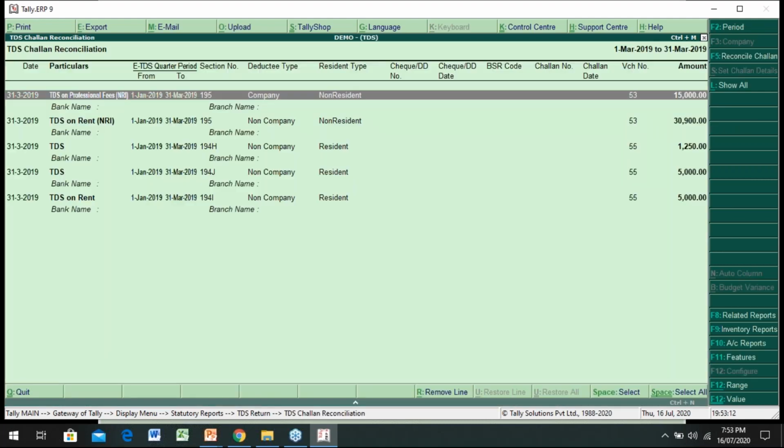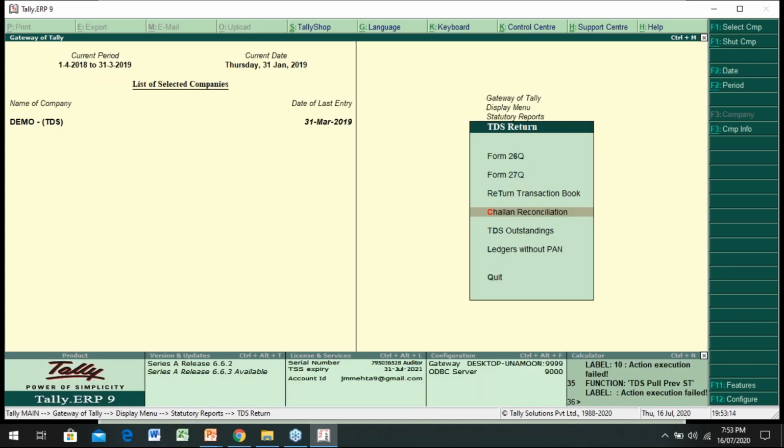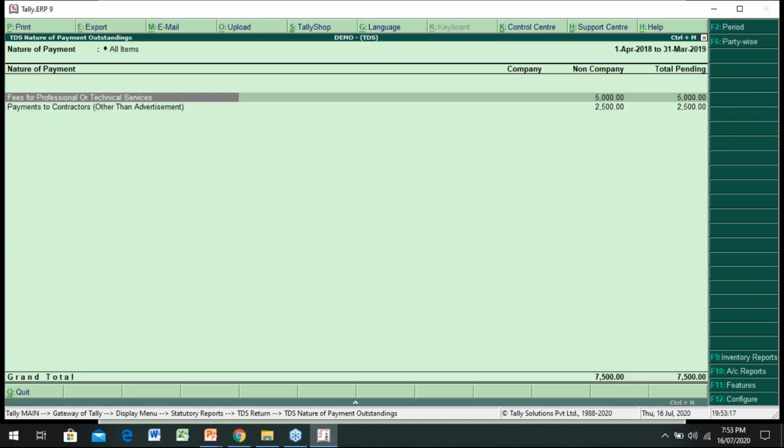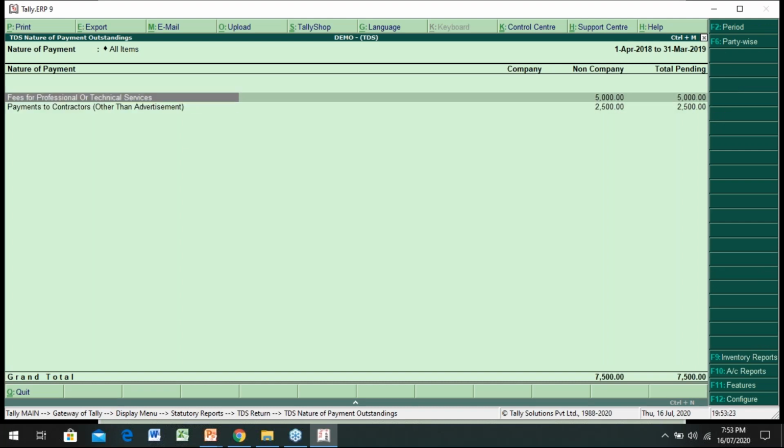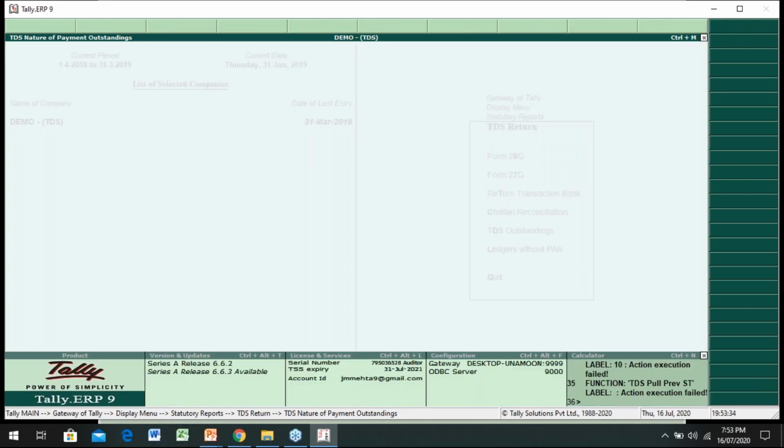Now, sell and reconciliation, I've already shown you. You have to do the sell and reconciliation. TDS outstanding: see, 5,000 and 2,500 are pending. The 7,500 is pending. So every quarter, you have to see whether some TDS has been paid or not. This should be zero. Like Pankaj sir has given you some 17 points, in TDS also there are points which you have to check first, then only file the TDS return.